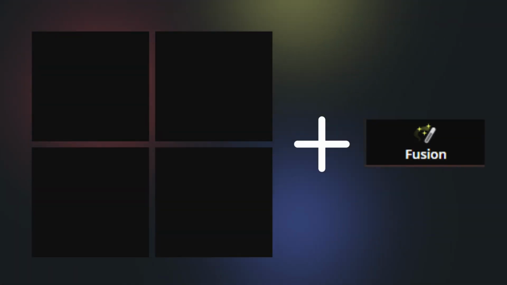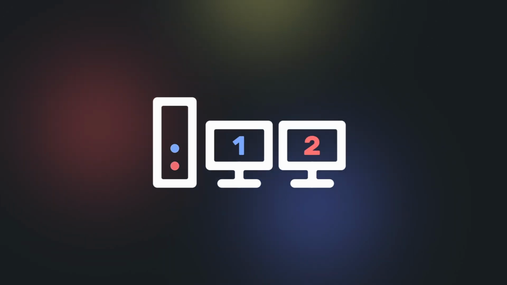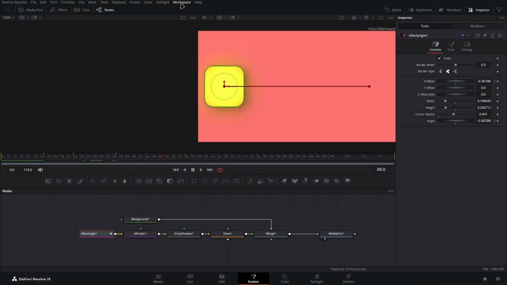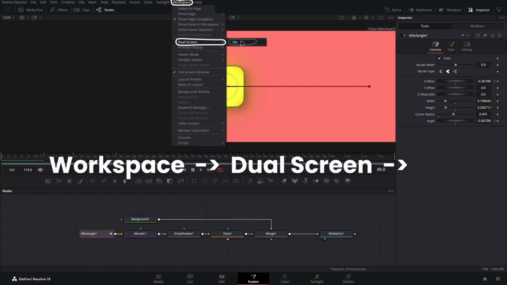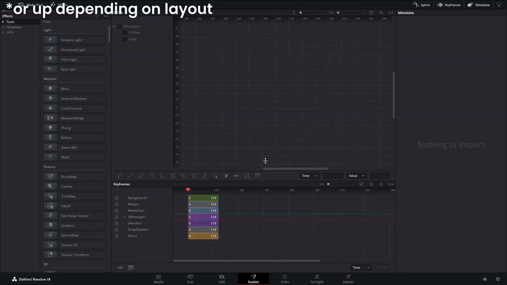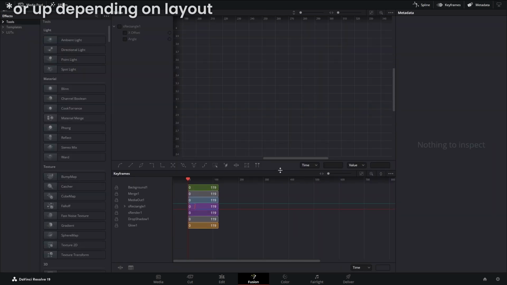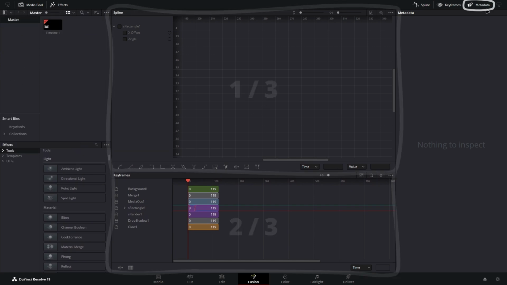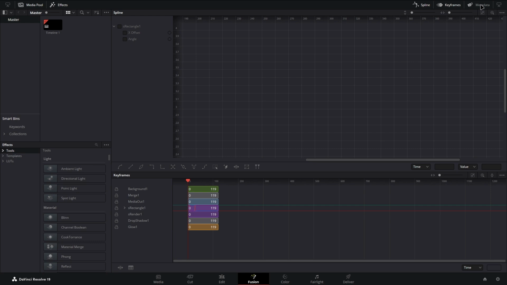Now that we've got all that out of the way, the first thing to do when using more advanced keyframing techniques is to set up your windows in Fusion. The layout I'm going to show is dual screen, however all these features are accessible just slightly more awkwardly on a single monitor setup. Once you're in the Fusion tab, first enable dual screen mode in the workspace dual screen on menu. First, let's move this keyframes window down, revealing the splines window behind it, going for about a 1/3, 2/3 split. You can also disable the metadata window, as you most likely won't be needing this.